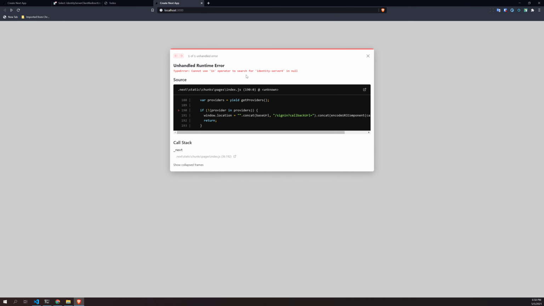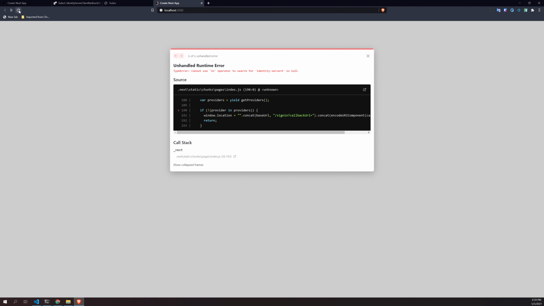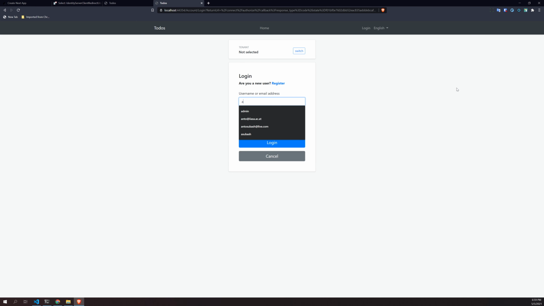Okay, I see the problem here. I created the auth outside of the API. The auth should be inside the API folder. So the structure should be pages, API, auth, and then the next auth. So go back and refresh and click. Now we have a login page.